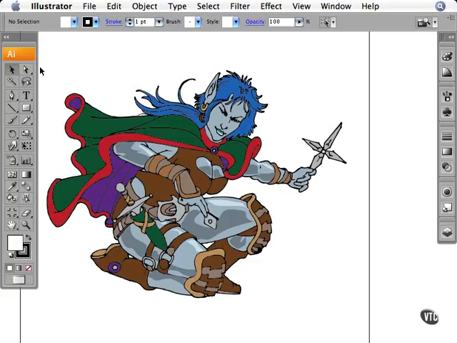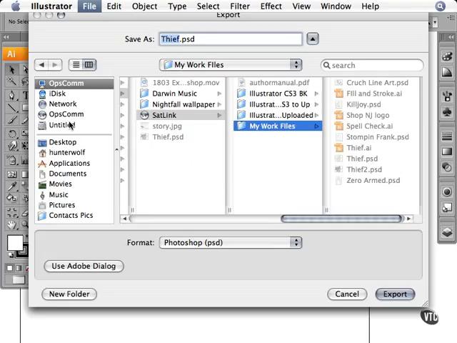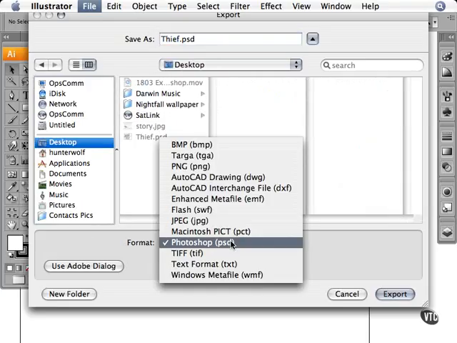Here I'd like to take a quick tour of some of the file formats that you might wish to save your Adobe Illustrator artwork in or to. Now what I'm going to do is go to File and choose Export, and I'm going to go to my desktop and just show you this list here.